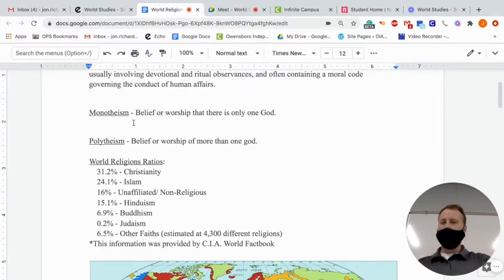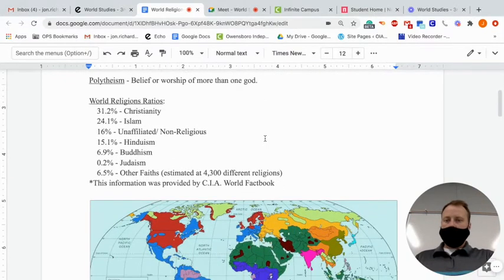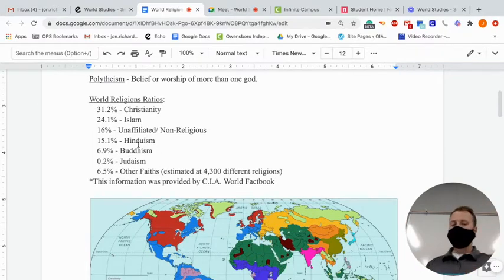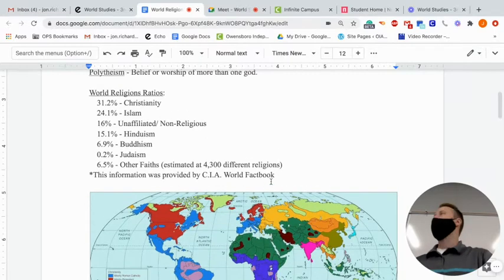We went over these words just now. We've been talking about them. Monotheism is a belief and worship in one God, and polytheism is a belief and worship in more than one God. Now here, this is today, as we live today, our ratios. Obviously this is an estimate. There's no religion survey that every human takes in the world, but this is a guesstimate. And this is from the CIA, the U.S. government intelligence agency, World Factbook. Okay, so we can trust these numbers. They're probably pretty accurate, with a level of error.